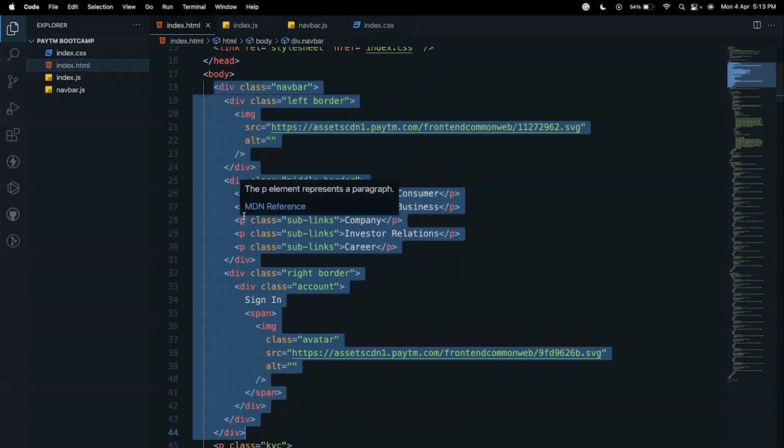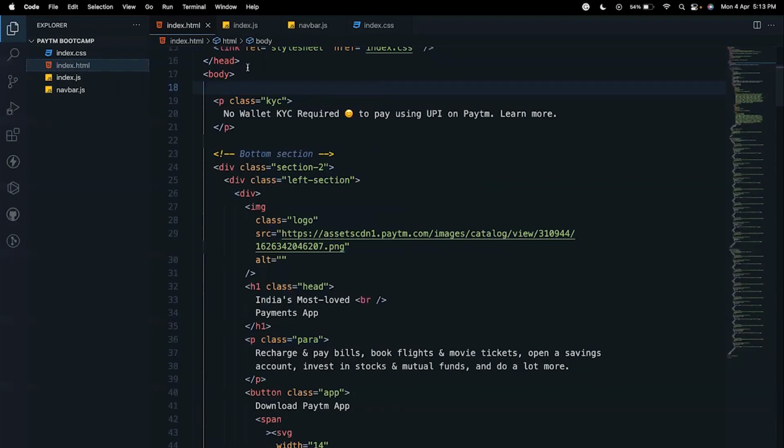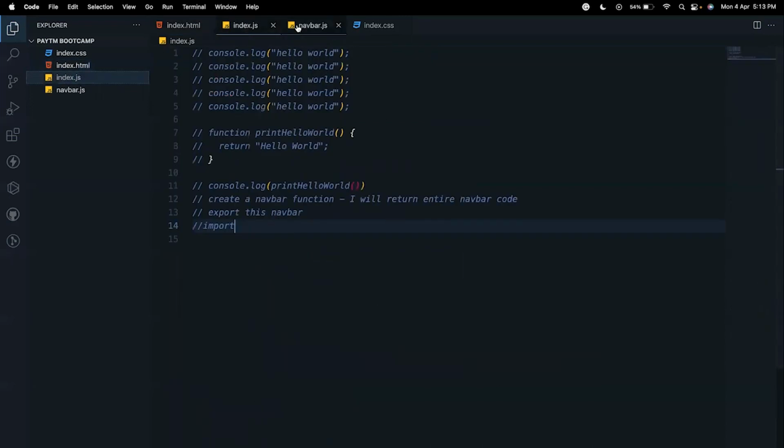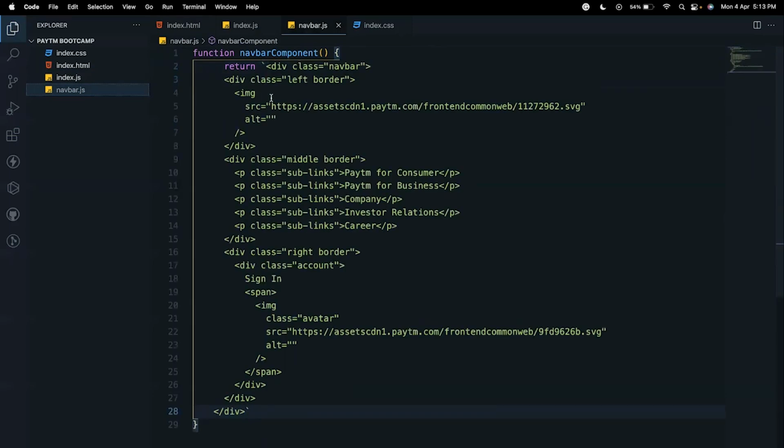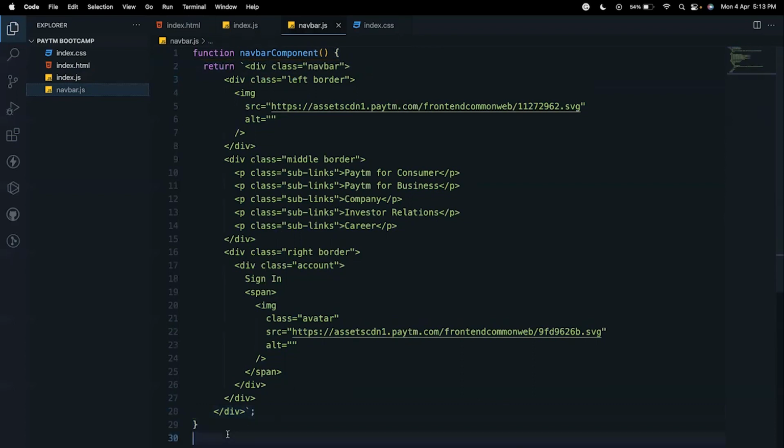I will also cut it. So I'm cutting it here. And then in navbar.js, I will return this. You need to keep backticks here in order to write HTML in JS. And I'm pasting it. Okay. So our first step is done.